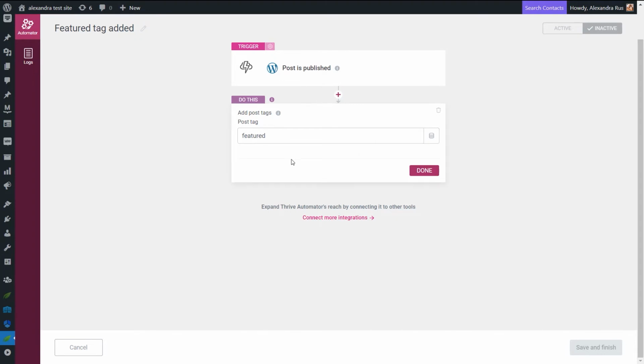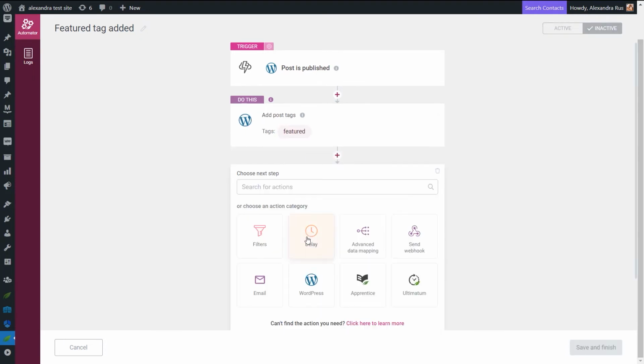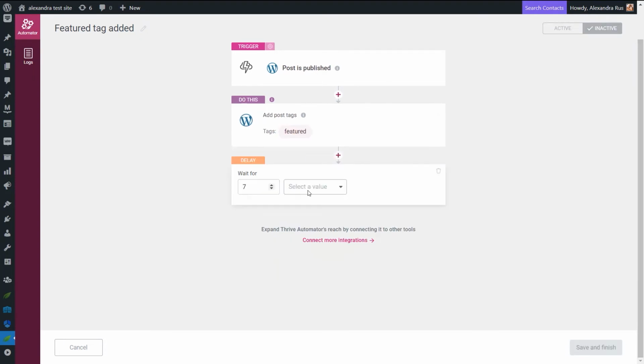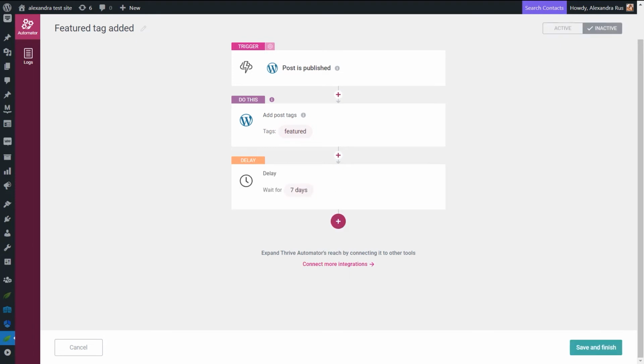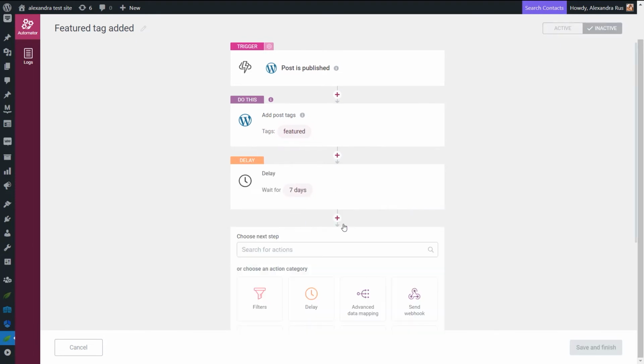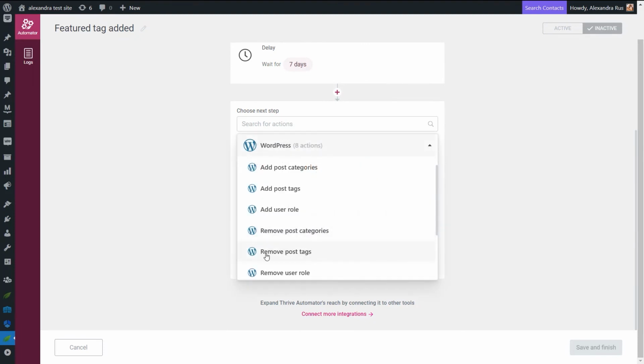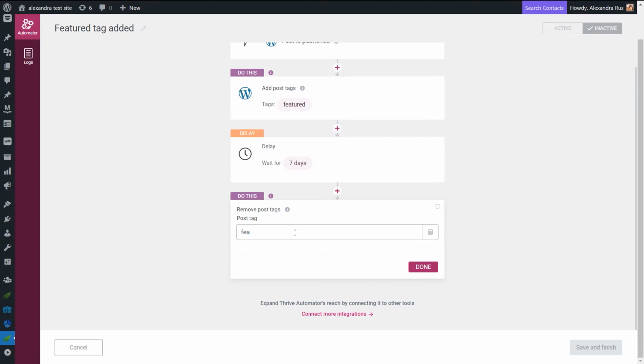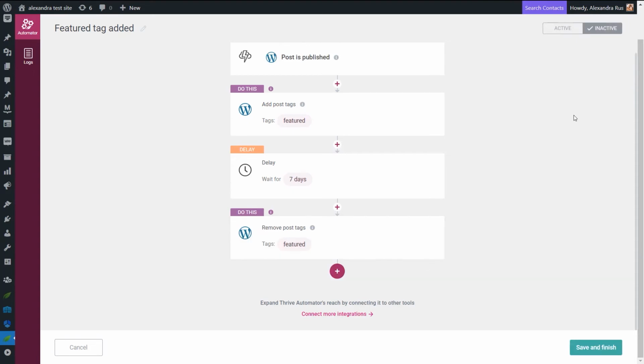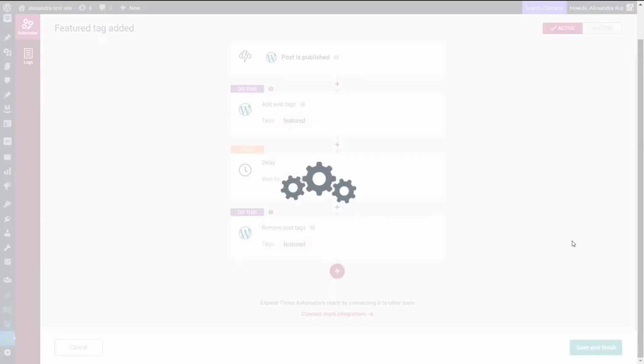As you can see, I've typed in the exact tag name as I've set it up in my WordPress tags section. And then lastly, let's add a delay. So let's say 7 days. And then after this predefined period of time, I'm going to add another action, which in this case will be this one called remove post tags. Let's type in the name once more, click on done, and then we can activate and save our automation.